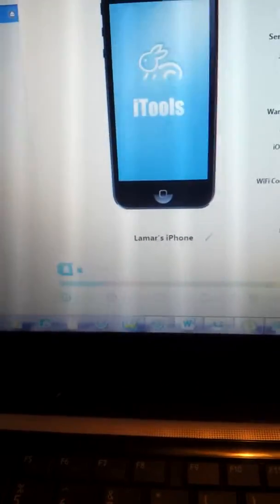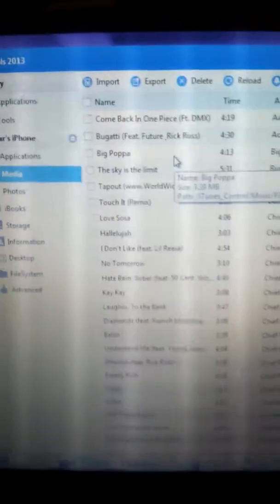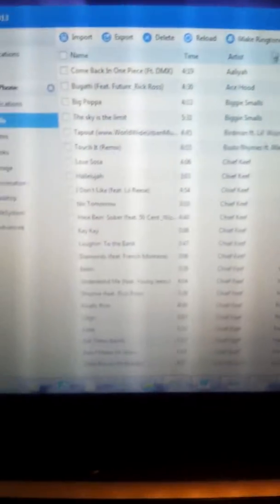Now, I'm about to plug my phone up. And now that I have my phone plugged up, never mind that, you wouldn't see that on your computer. You see, it should have an iPhone 5, and you can see it's Lamar's iPhone. It shows my phone, matter of fact. And you just come over here to media, and all your songs will pop up over here. And you come to check all.